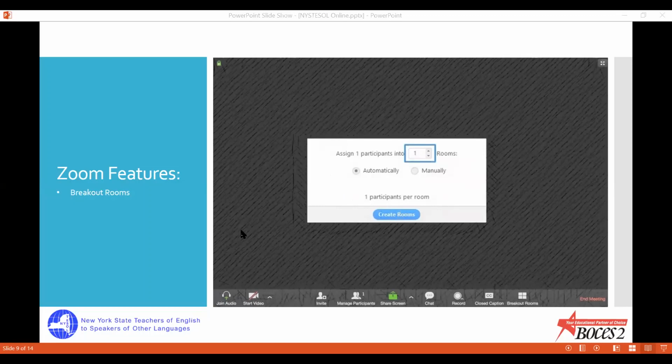So breakout rooms is another option where you can put people into small groups. If you have a large group, you can break people off into groups that you determine yourself, or you could just do it randomly. The way that you do that is through the host. So only the host can do this.